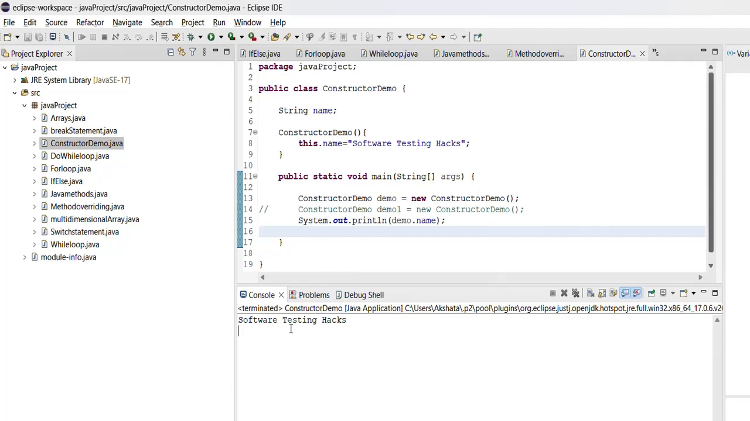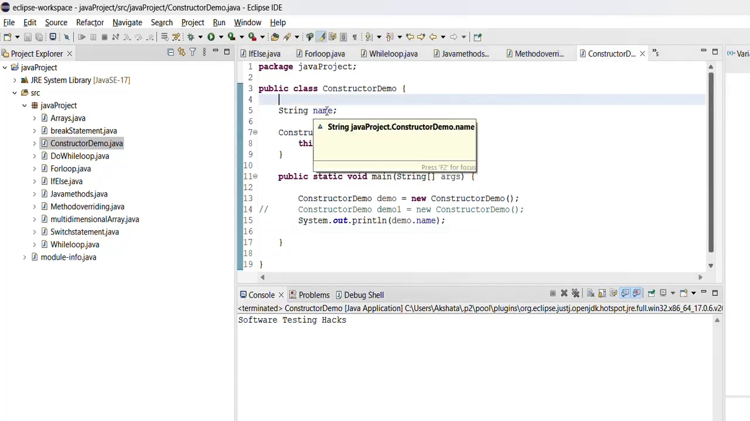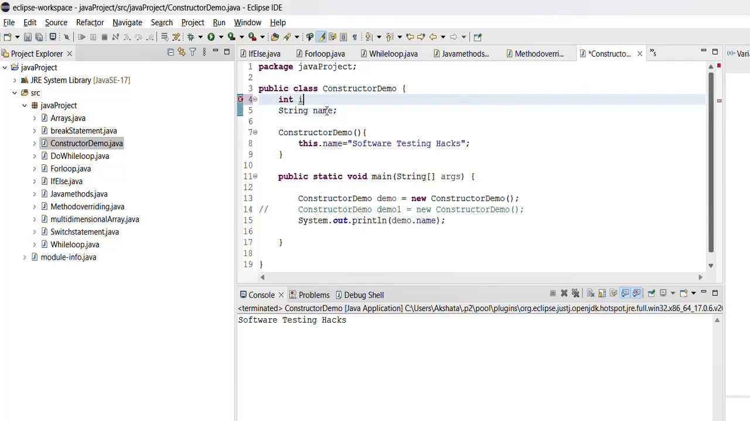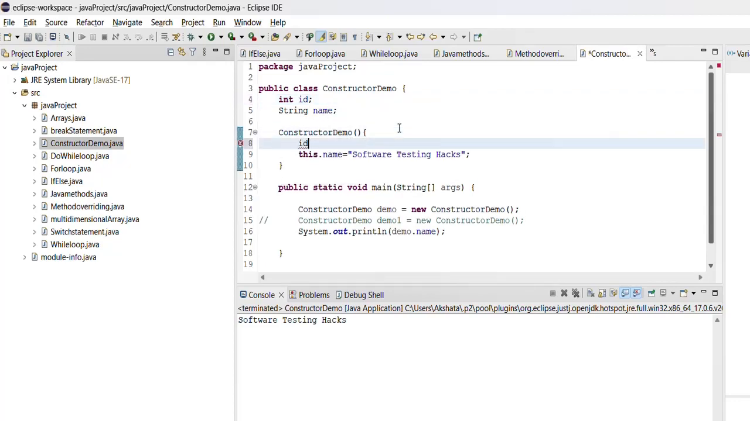What if I want to pass parameters to this particular constructor? Will we be able to do it or not? Let's see that. In constructors, we have two different types. One is the parameterized constructor and the other is the non-parameterized constructor. Whatever we saw till now is about the non-parameterized constructor. But let's understand how we can parameterize the constructor. Let's also have another value declared, int, let's say id. I'll have the id here.